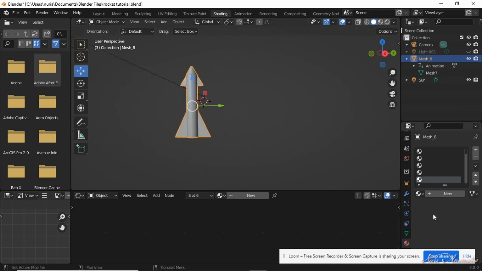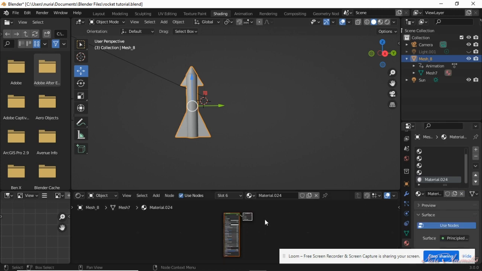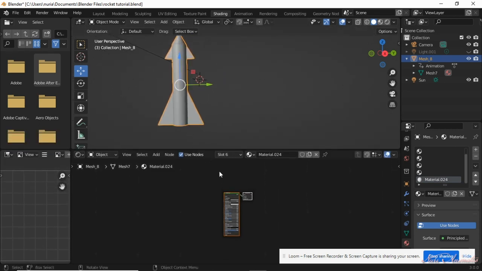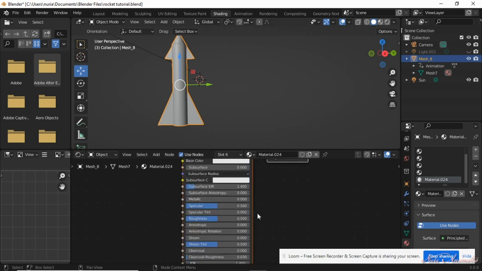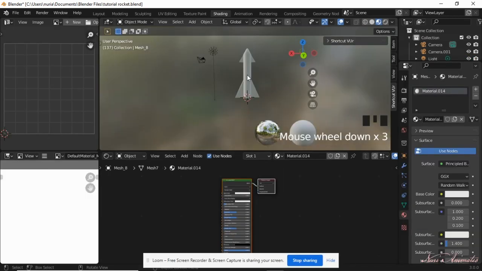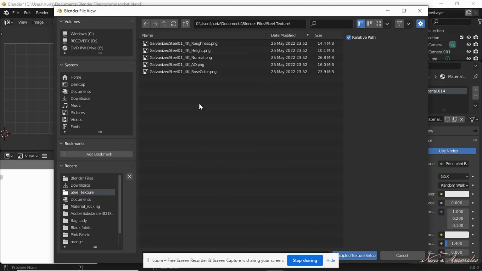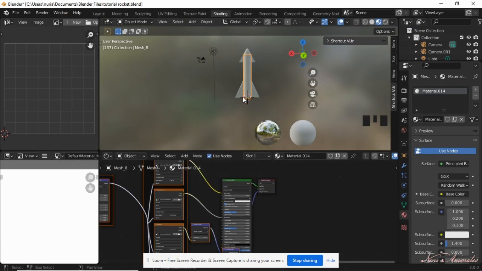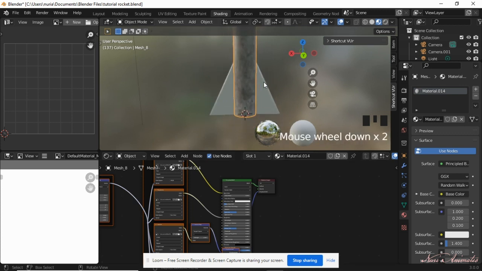And then you're going to click on new so that you have a new material. Let's zoom in to this node. And then you're going to press Shift Control T. And then copy all of the files. Now you want to make sure that you click on the layer of the rocket.